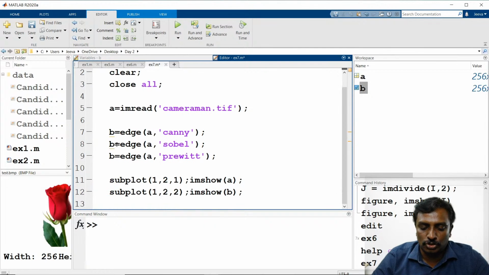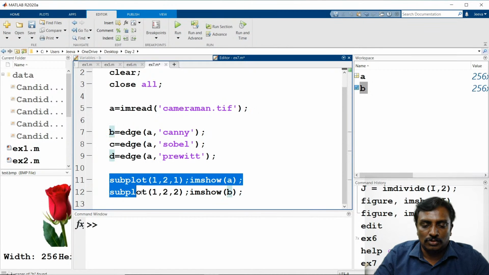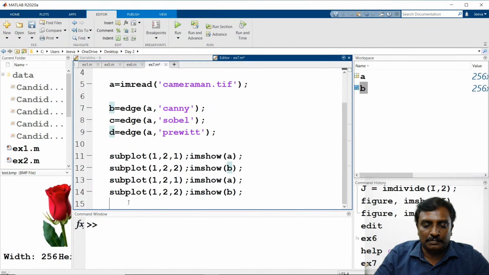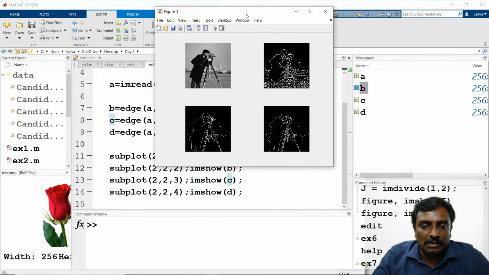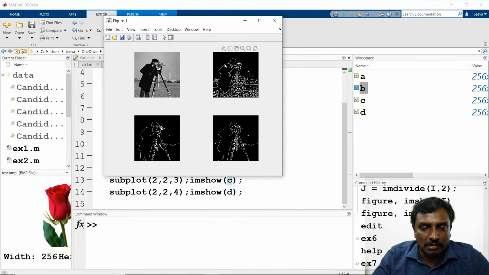Okay, this should be C and it should be D. You copy this one, you make this as 2, 2. It means 2 rows and 2 columns we are going to have. So totally we can load 4 images. This would be the third and the fourth image, D and C. Okay, save the program and run the program. So edge detection by Canny, Sobel, and Prewitt.